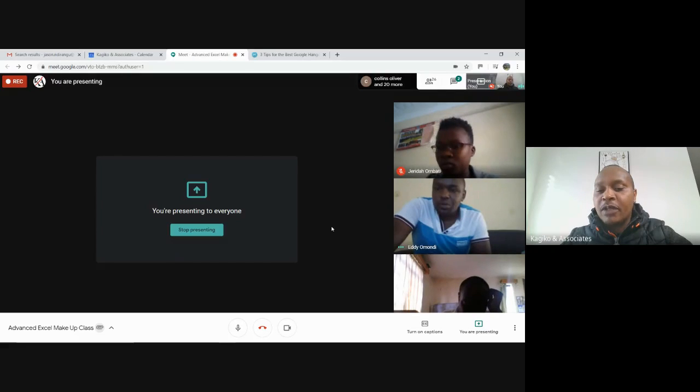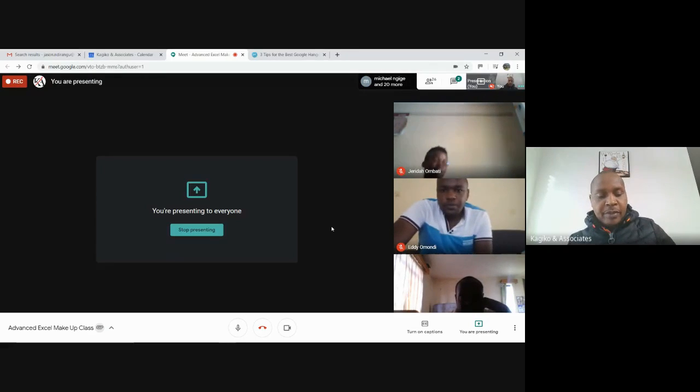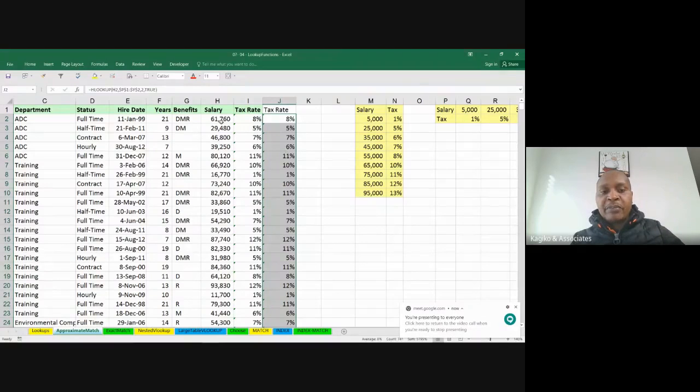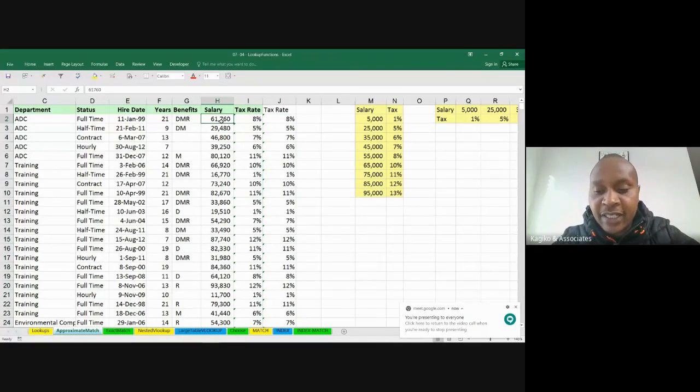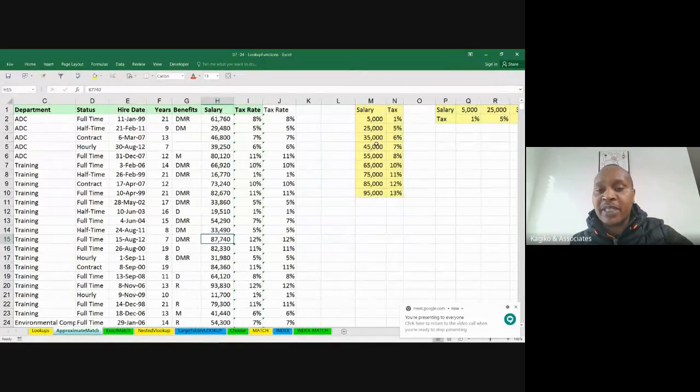Yes, what we are talking about here is the kind of data we are looking up. So let me get back here. Remember, we are looking up the salary, isn't it? But if you look at our table, we are looking for 61,760 or whatever figure, but there is no exact figure here that matches that figure. So you have to look for an approximate, a figure that is close to the particular figure that you are looking for.